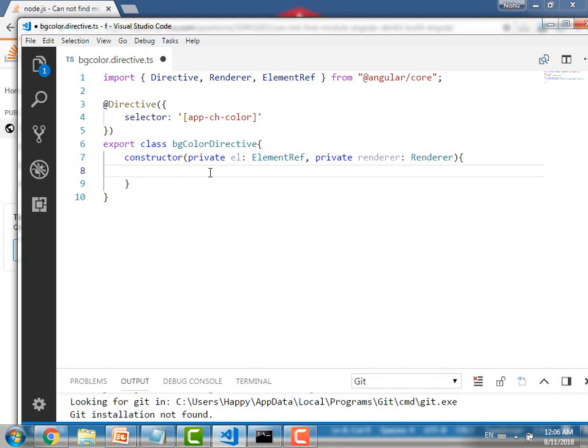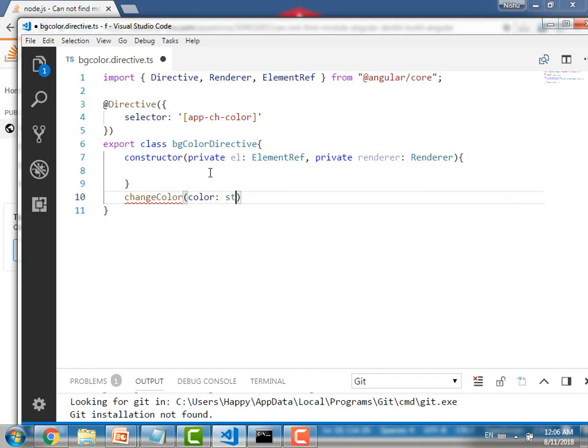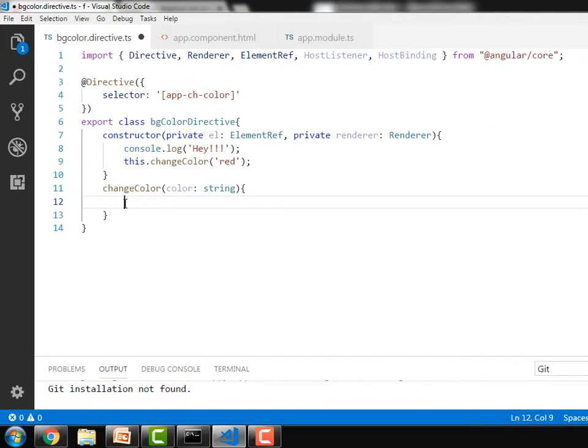So now let's say I have a requirement. I want the element on which I apply my custom directive to change its color when I ask the directive to do so. So inside my class, I create a new function to change the color of the host element, or the HTML element. Let's create this function, which says change color, and the argument is color.